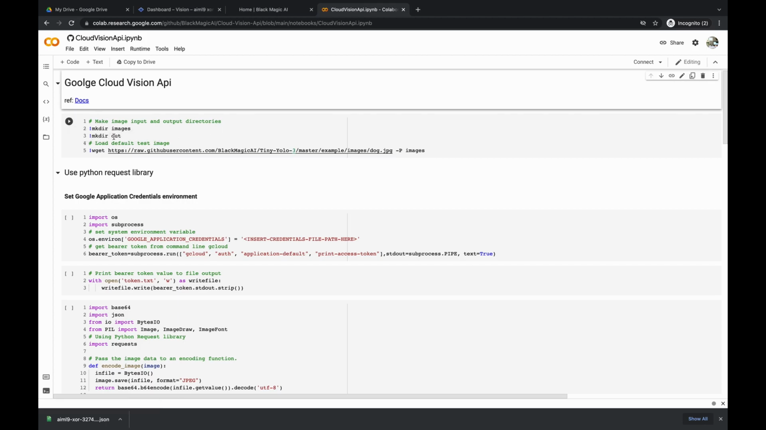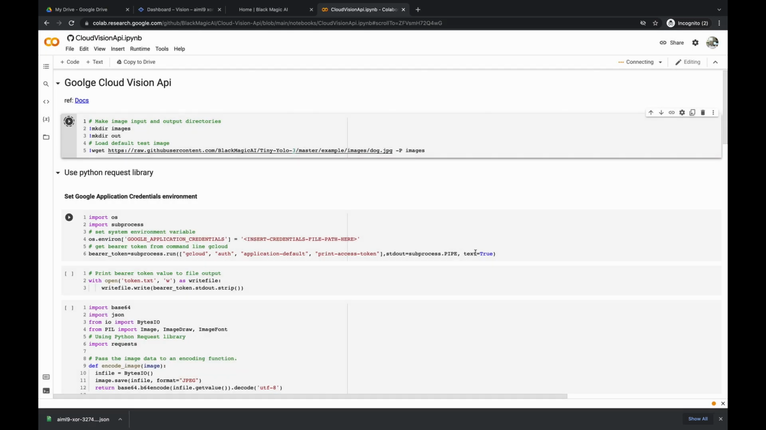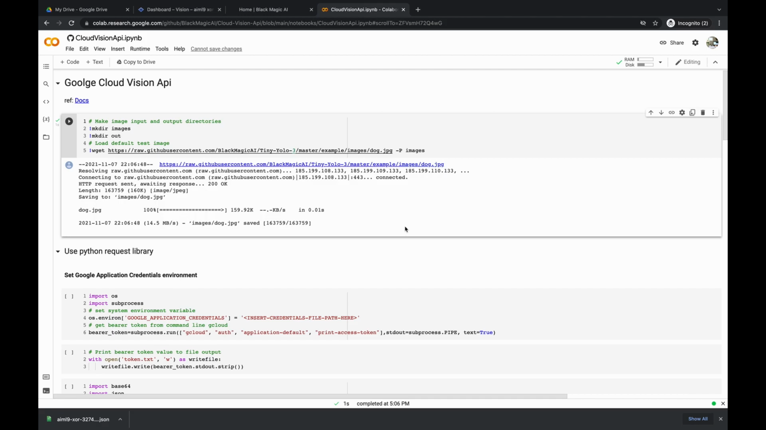So the first thing we need to do is make our images an input and output directory. And we're going to load a default image. This is of a dog and additional scenery that we can use for our object detection. But you can also upload your own. All right, we want to run this, so just say OK. You can also upload your own into the Google Colaboratory file system. So we got that. We have our directories made.